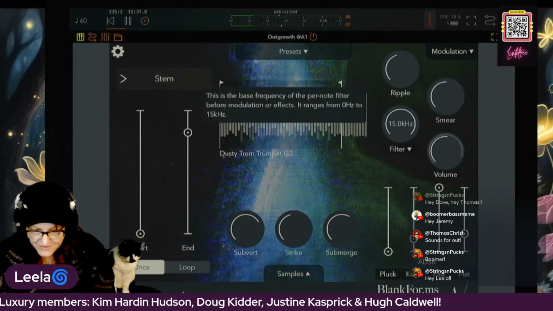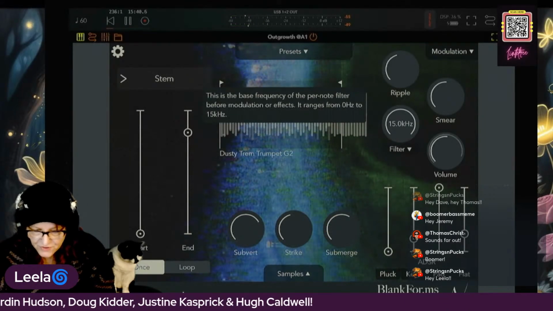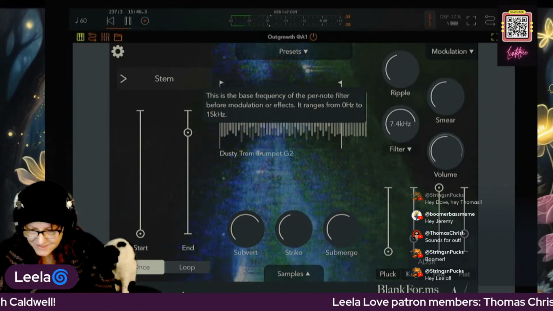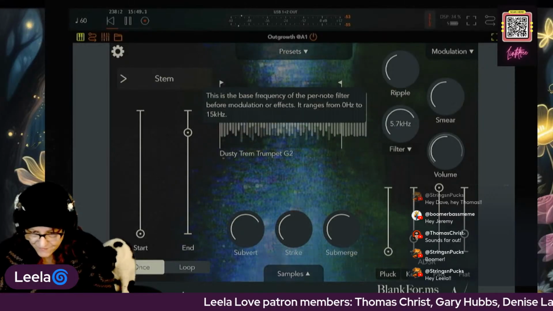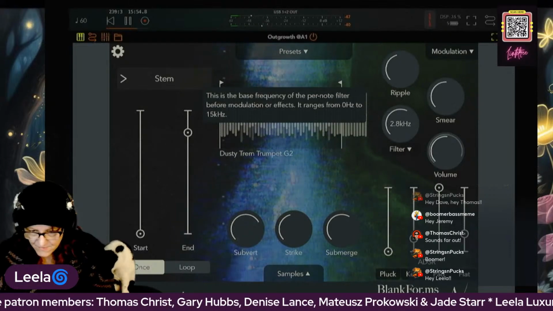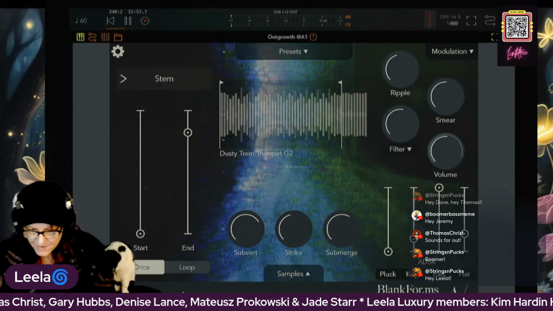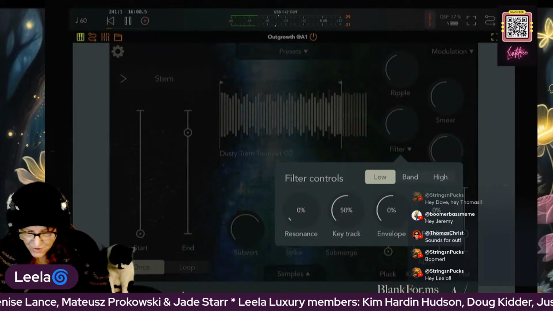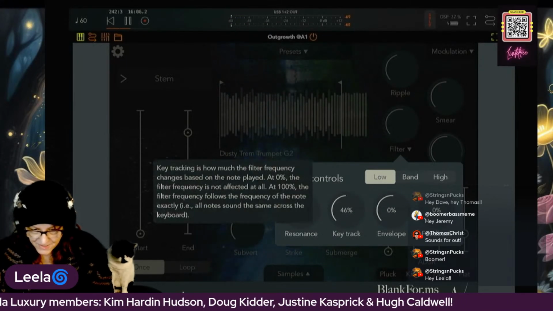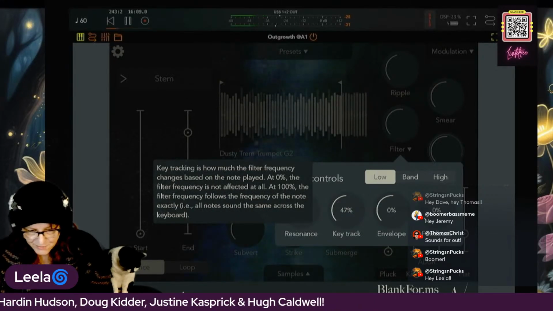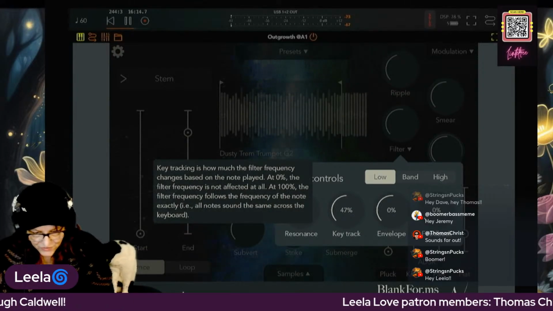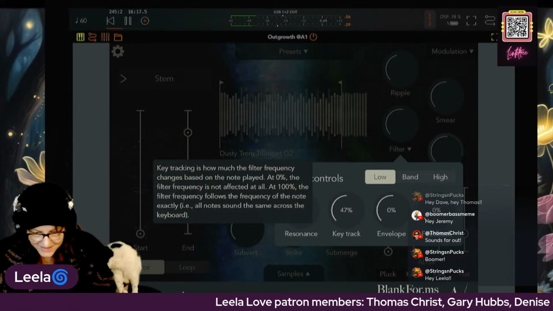Now filter, this is the base frequency of the per note filter before modulation or effects. Here are your filter controls. This is a low pass filter. You can turn your resonance up. Key tracking is how much the filter frequency changes based on the note played. At 0%, the filter frequency is not affected at all. At 100%, the filter frequency follows the frequency of the note exactly.